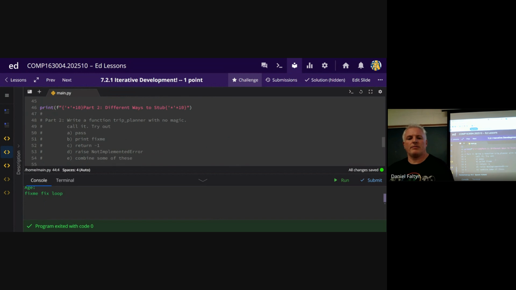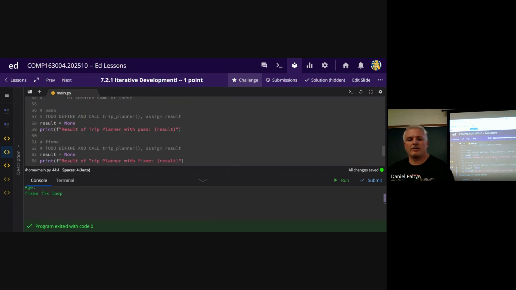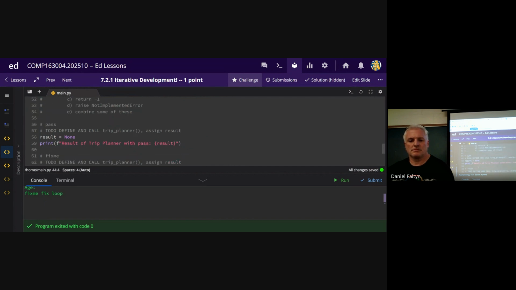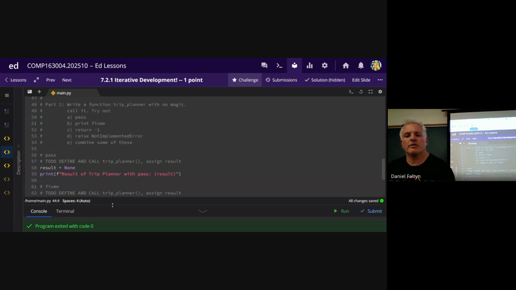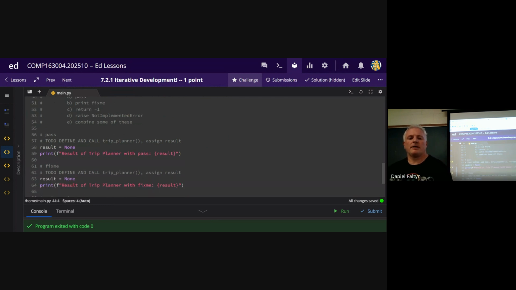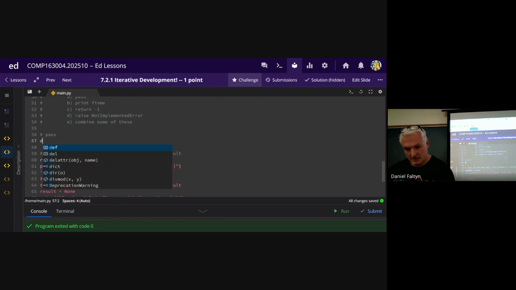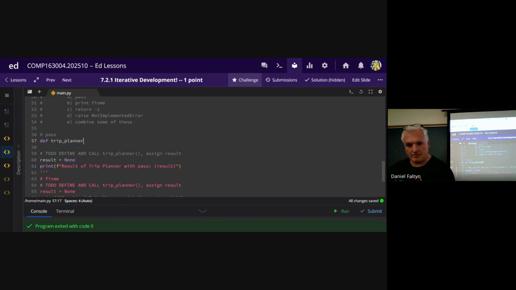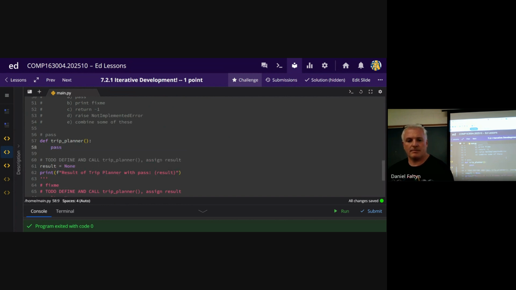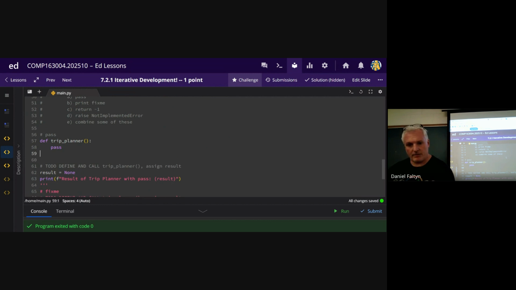Okay, different ways to stub. Let's do this trip planner one. Write a function, trip planner, with no magic, so no real code. Call it try out pass. Okay. So I would do something like def trip planner. Simply say pass. Then if I want to call trip planner, go ahead and run that.